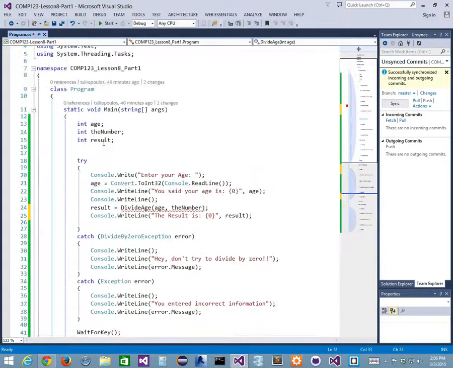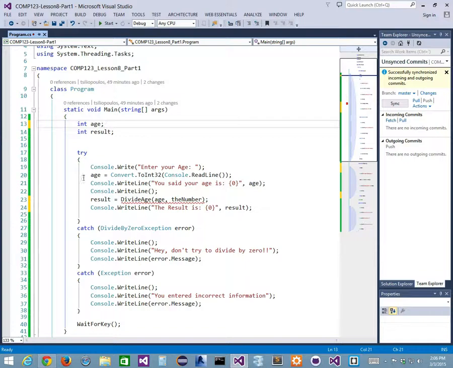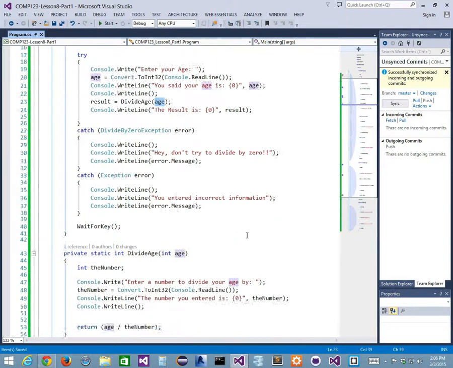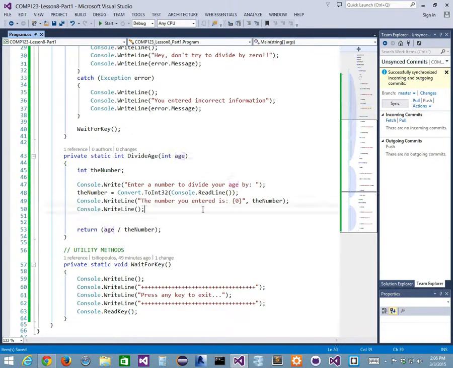And up here in my code, I can get rid of the number, right? Because I'm not going to ask for the number anymore. And inside my divide age code, I'm just asking for my age. That's a little bit better, huh? I'm still getting my result, but I'm only inputting my age. And inside my method call, I'm taking my age, asking for a number, which is a temporary variable, and I'm returning my age divided by the number, right? That's my return statement.